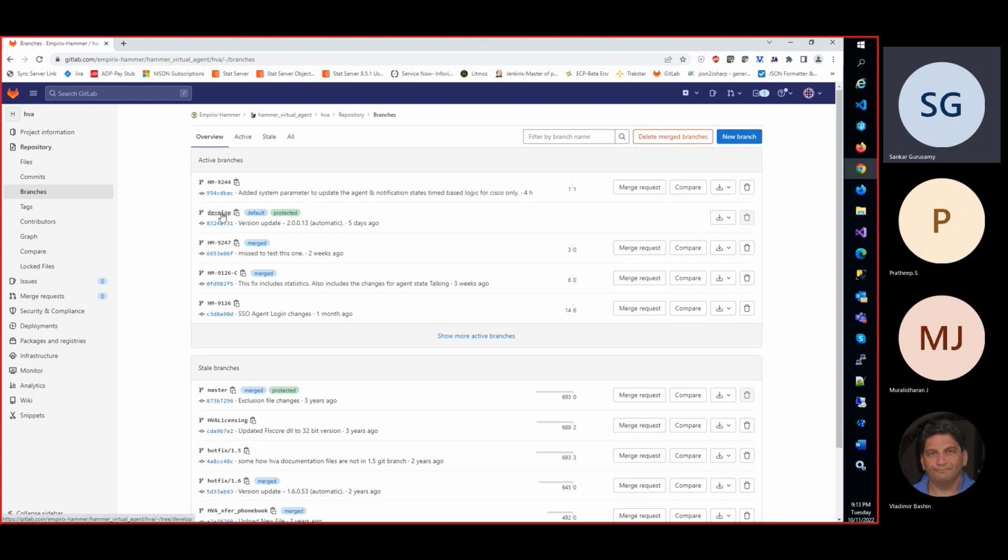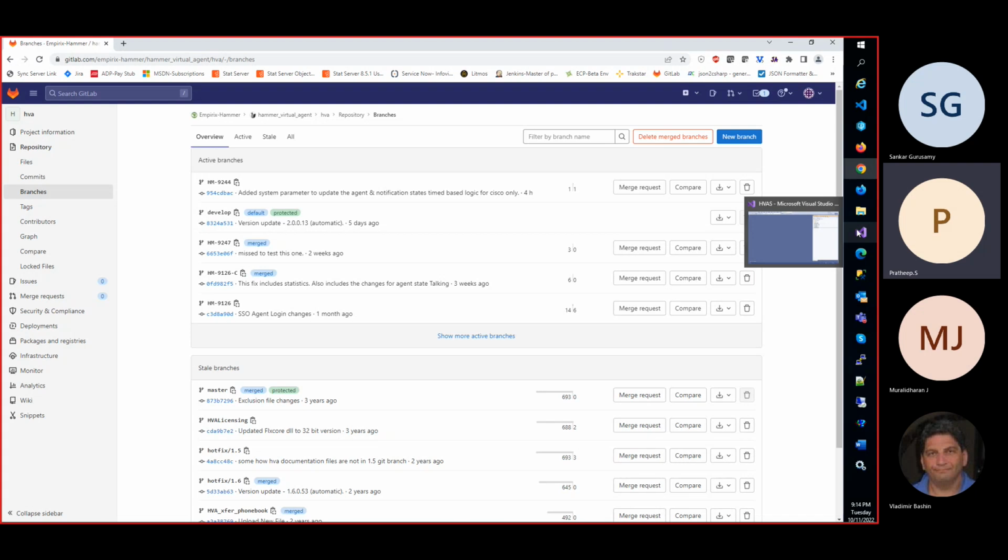Then Vladimir will trigger a new build, and that goes to a lab build. That will also be tested by QA, and then we mark the ticket as done. So let me explain: this develop branch is for your development, correct?